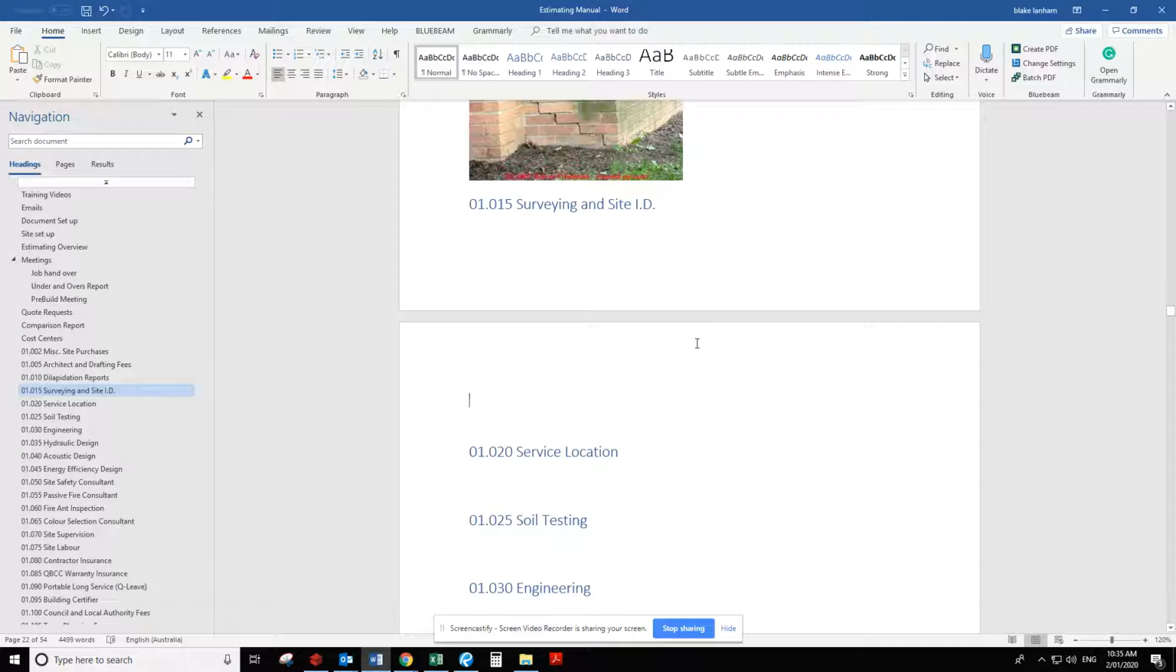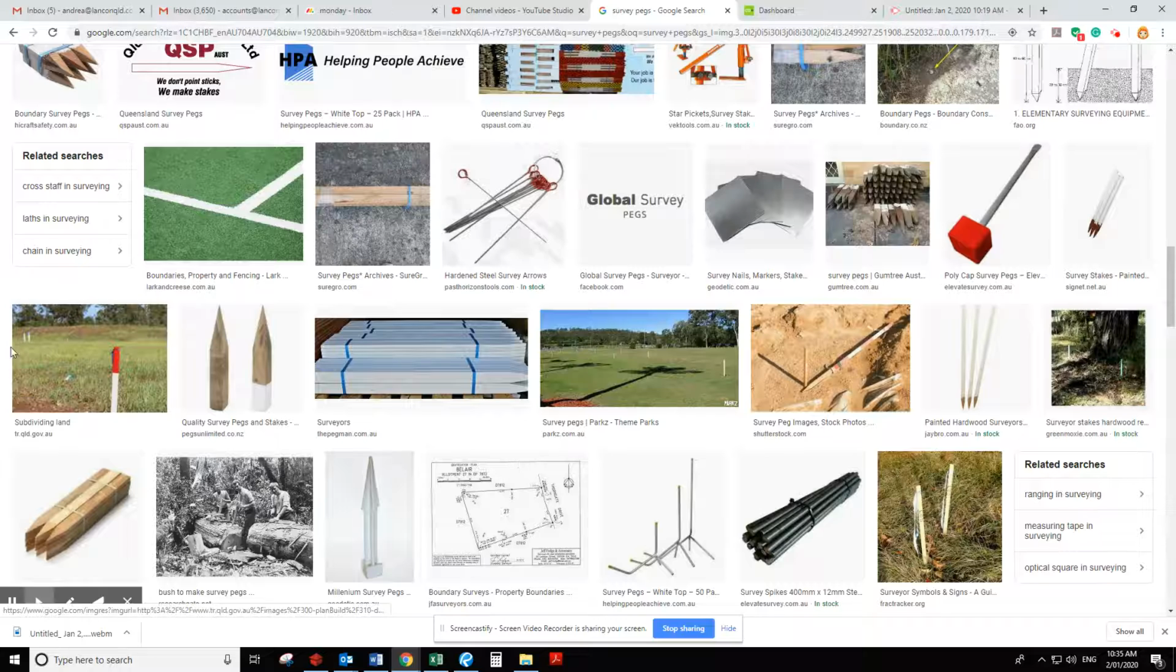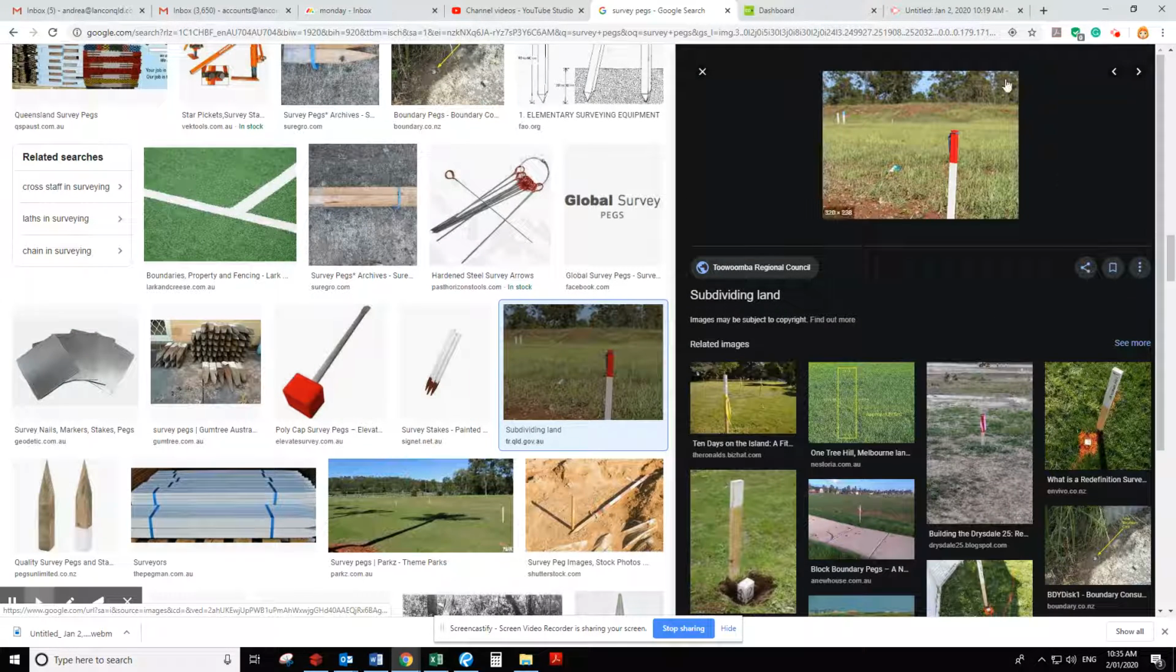The next cost centre we're going to look at is 01.015, Surveying and Site Identification. So we use a licensed surveyor to put in markers, this particular one is showing the boundary. They've subdivided a lot, and this peg will mark where the boundary is between lot 1 and lot 2 over here. We also use surveyors for confirming the height of blocks of land.